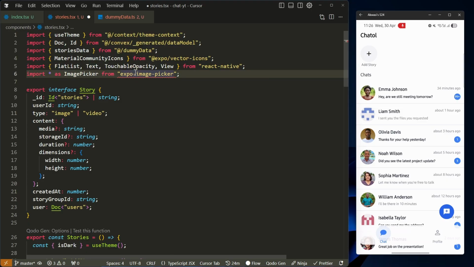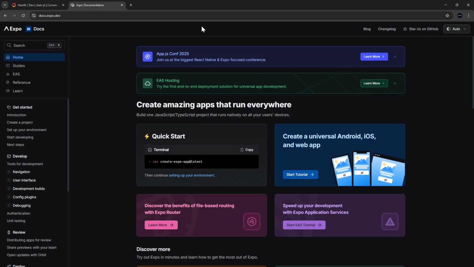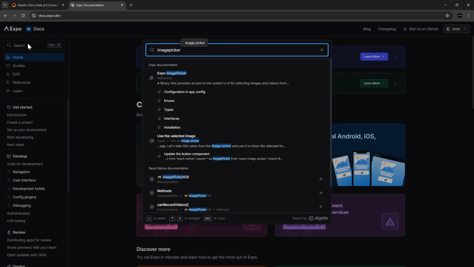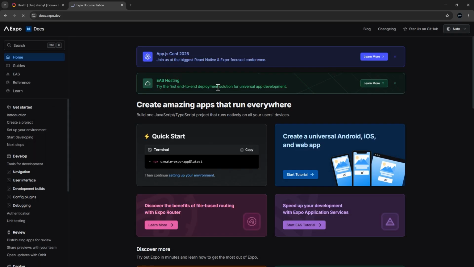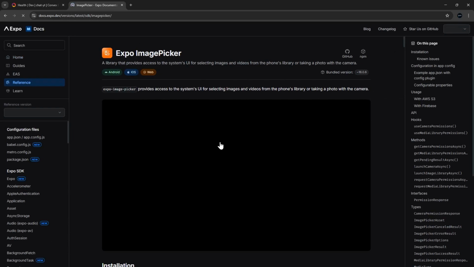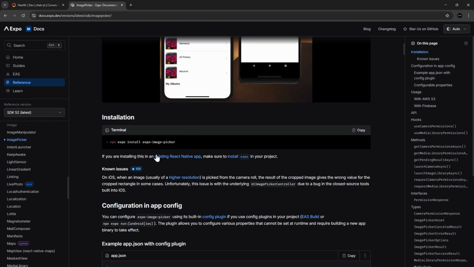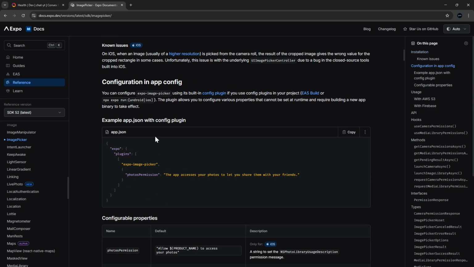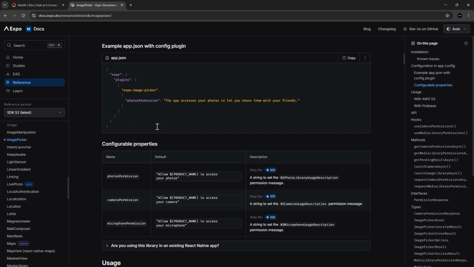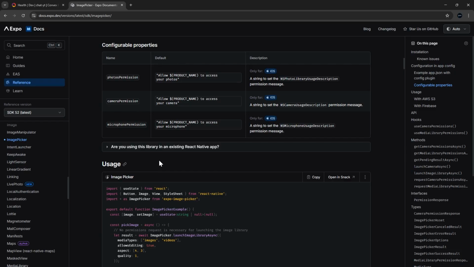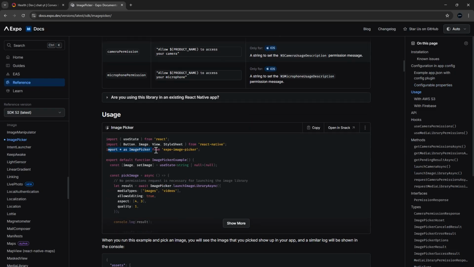Okay, so let's go to Expo. So Expo provides us with image picker. So I'm going to say ImagePicker. Yeah, so this is how we can install it. So copy this. Okay, so for example, if they need some configuration, like adding permissions, then that's this. And this is how we can import it: import star as ImagePicker from expo-image-picker. Okay, that's fine. So let's go inside the terminal.